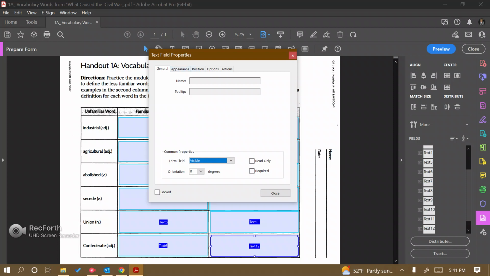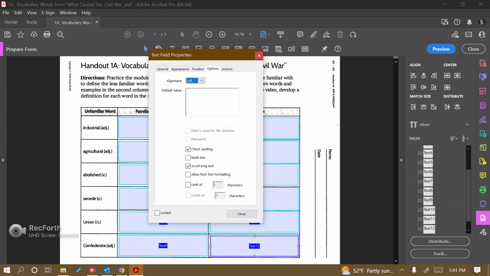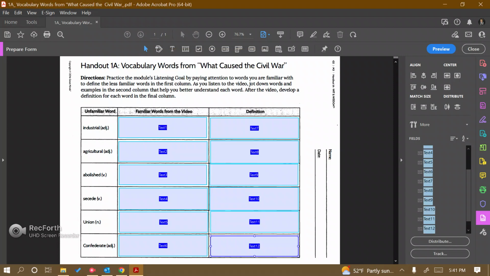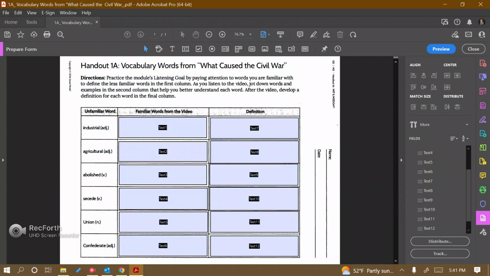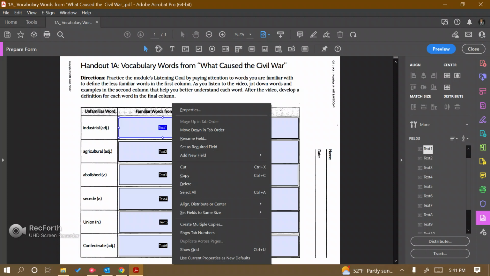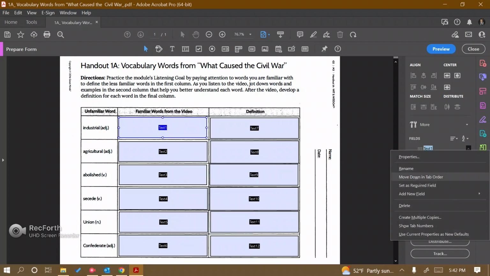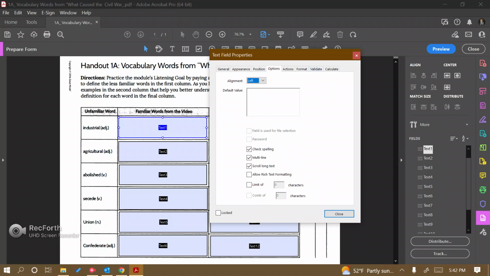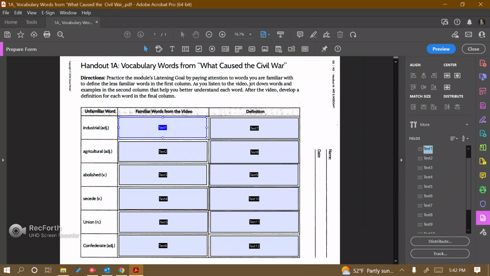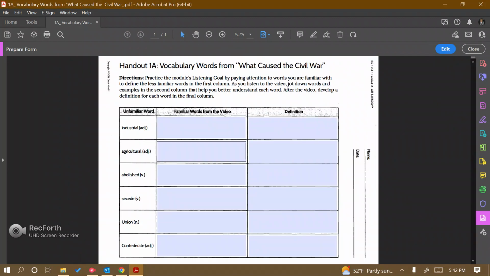Alrighty. So at this point, I want to go to options, multi-line. There we go. So now they are all multi-line boxes. Just so you can see the difference, I'm going to take the first box and change it so it's not just multi-line. Go to properties again, and I'm going to create that one just regular, and we'll look at what the difference is.